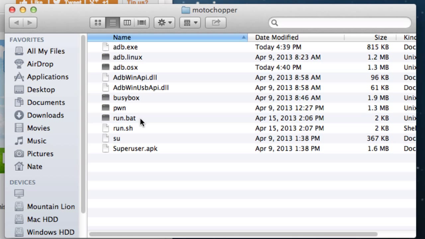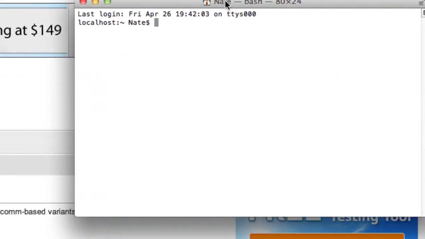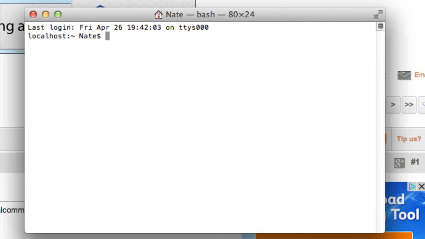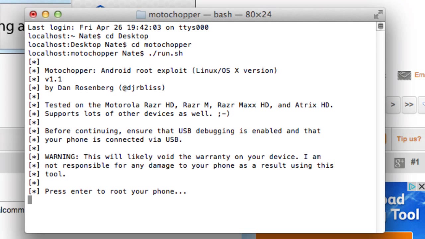Now, if you are on Linux or OS 10, you're going to want to open up the terminal application. So I've got that open already. And then what you're going to want to do is navigate to where you have the MotoChopper file located. So I put it on my desktop. So I type in cd desktop, and then cd MotoChopper. And then the next thing that you're going to want to do is type in the command period /run.sh. Go ahead and press enter.